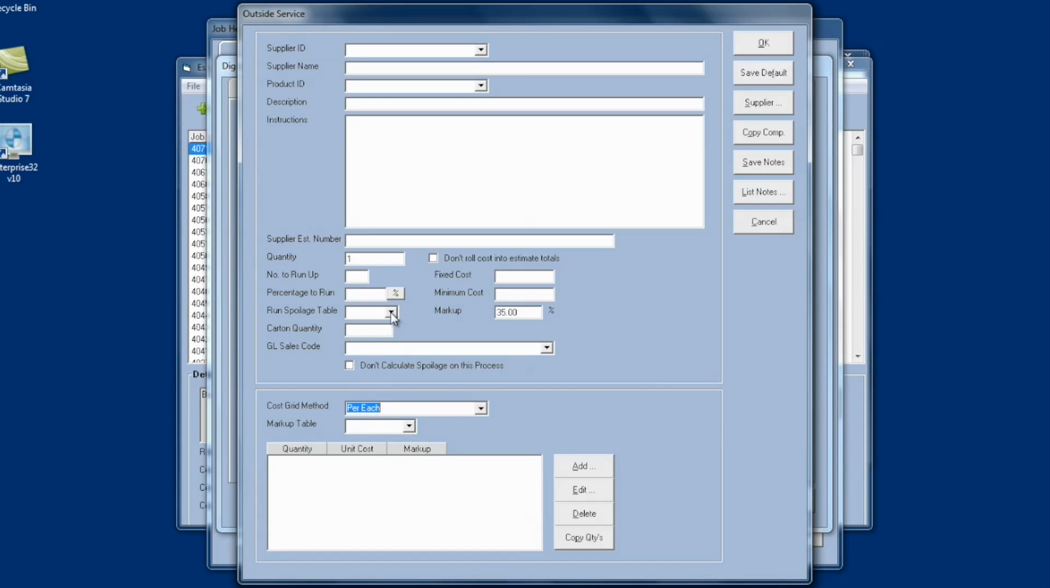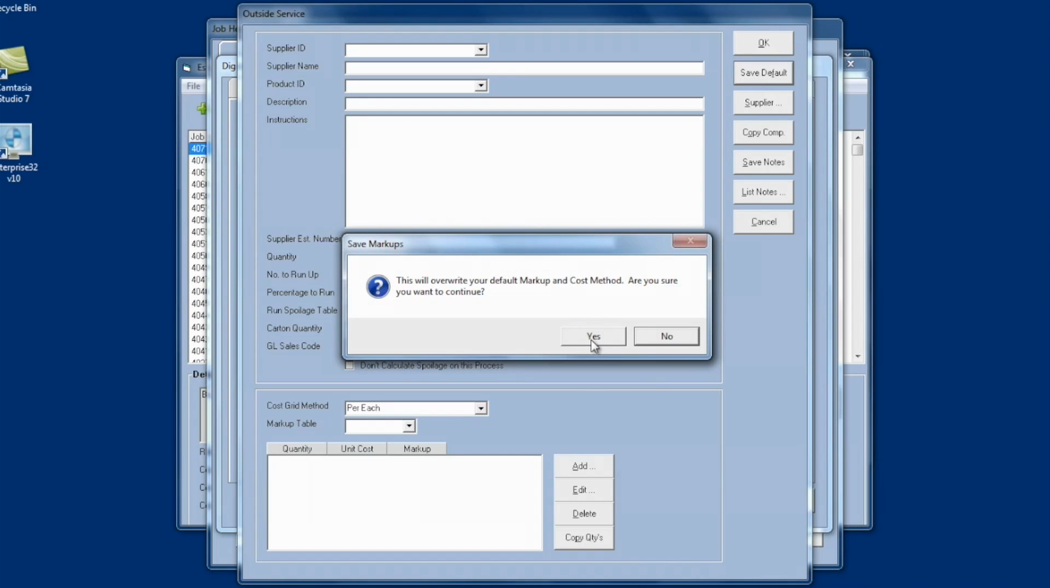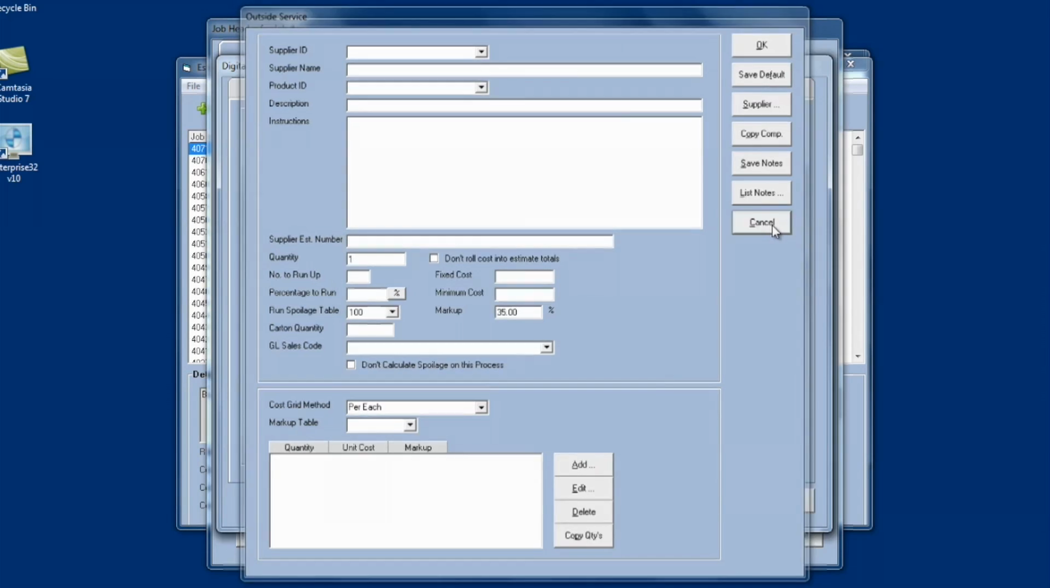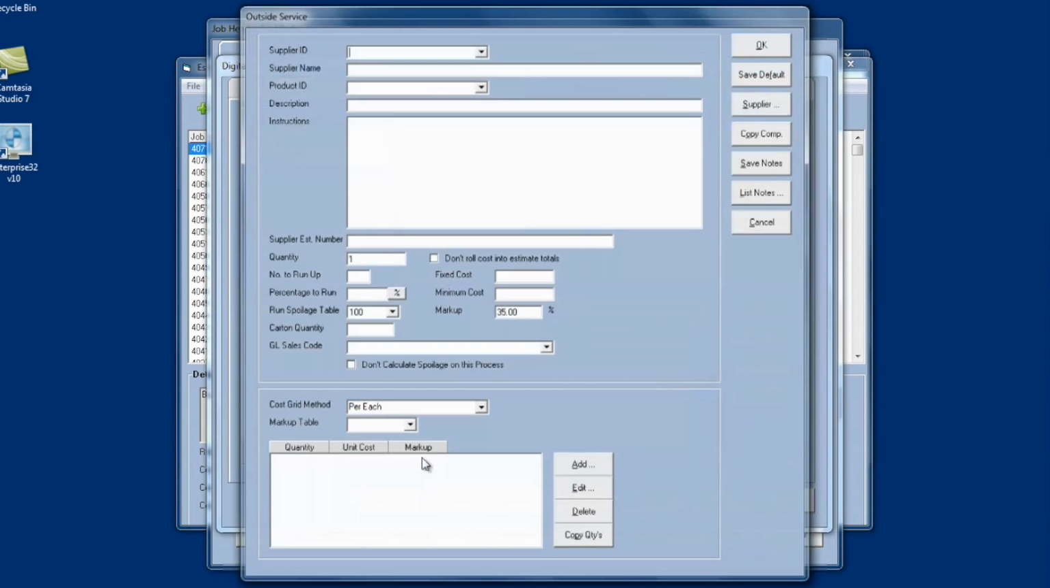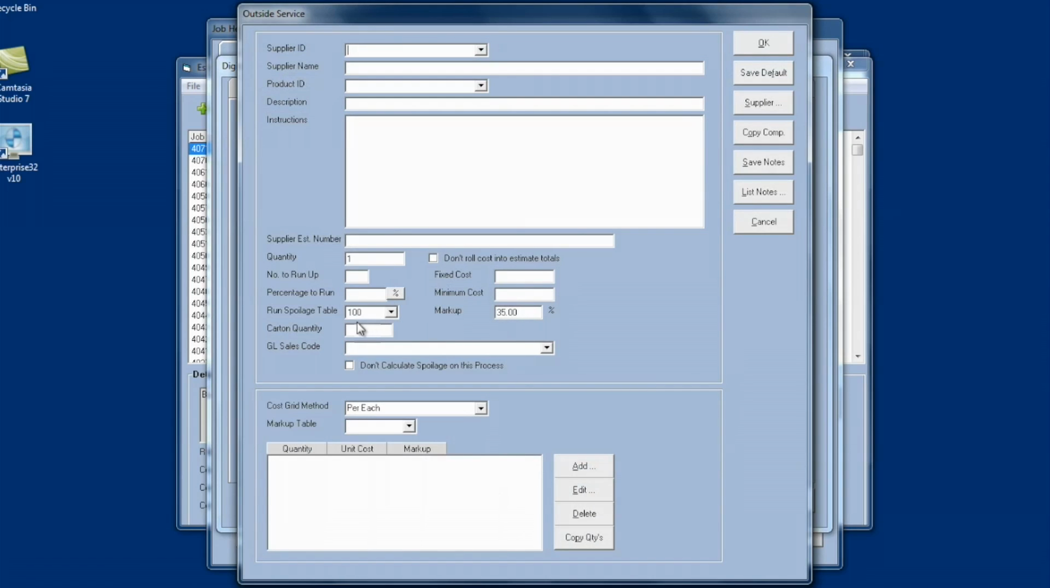And the last thing you can change is the run spoilage table. If you want to bring one in by default, you can select one that you have here. Then you would just click on the Save Default button. Now I can cancel out of this, and if I go to add an outside service again, I have the changes that I made here by default.